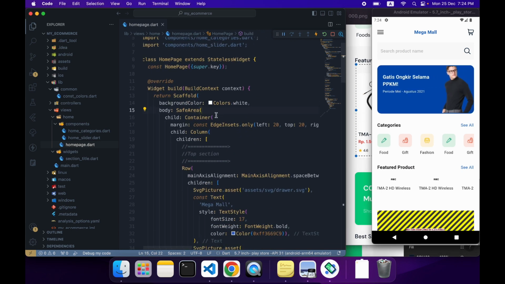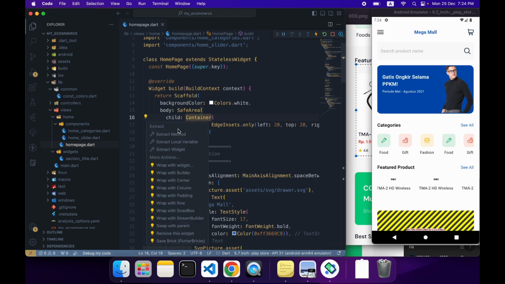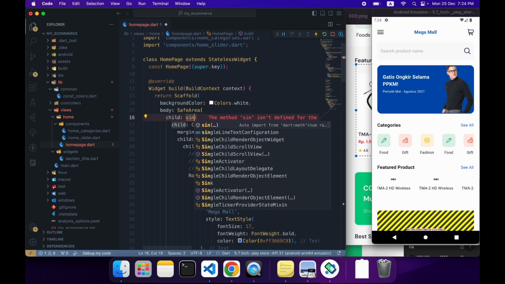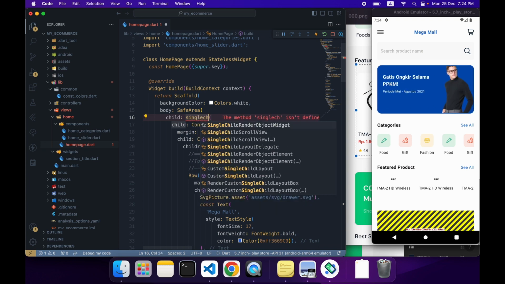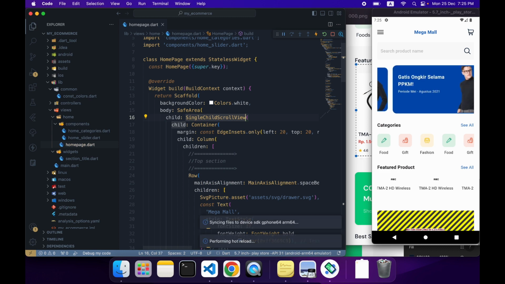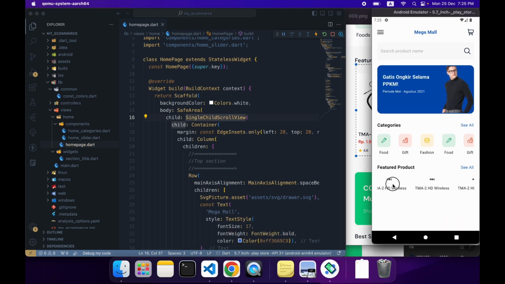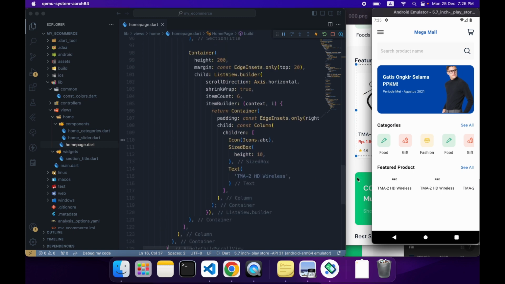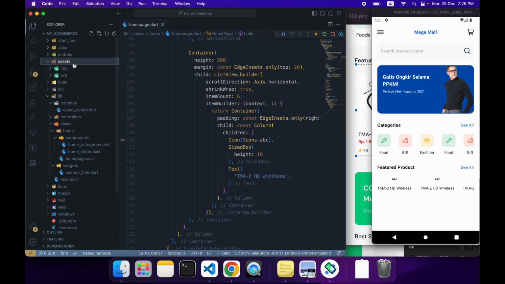How can I do that? We have to go here, and on top of the container, we can wrap it with another widget, and that widget name is single child scroll view. If I hit save, now the error is gone. Now our featured product, it is showing. So instead of this icon, we will use image. So we already know how to use an image, but we know how to use the image from our assets, right? But we don't know how to use it from server.